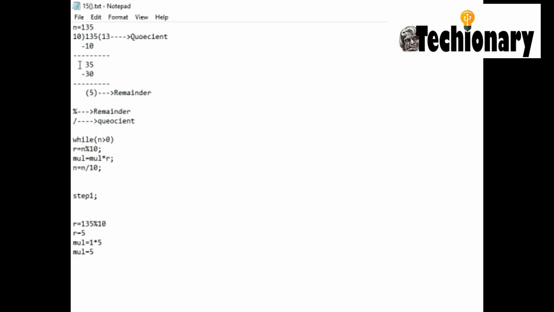We want the number 5 stored by the compiler, and then 3 should be stored by the compiler. The next digit to store is 3. If we want 3, we should divide the number to get 13 and leave remainder 3. So the n value changes from 135 to 13, because the divide symbol gives the quotient. So n value now becomes 13. This is step 1, and now step 2.